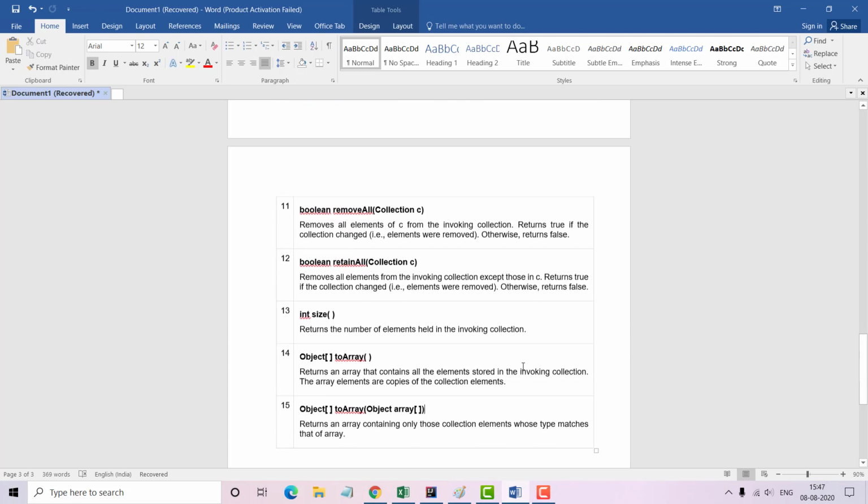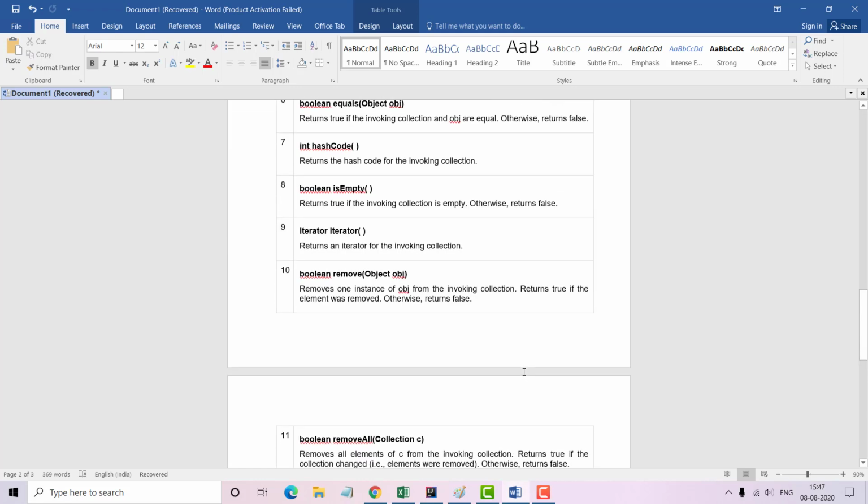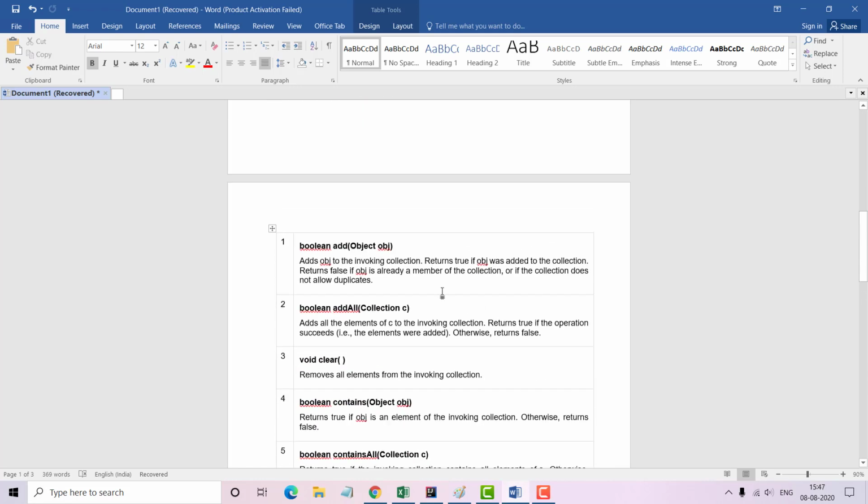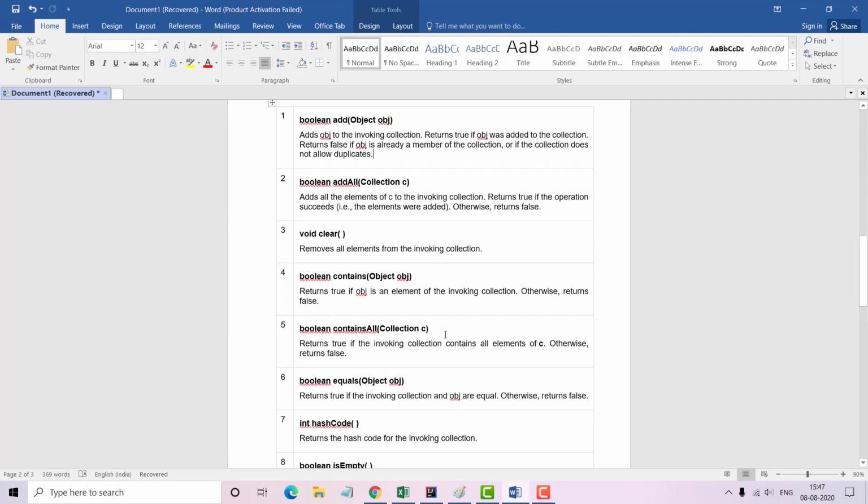So these are all the methods present in the Collection interface. We will use all of these methods, so not to worry about that, but this was just to get a glimpse of them. In the next video we will go with the List interface and its implementation classes and how we need to work with them.